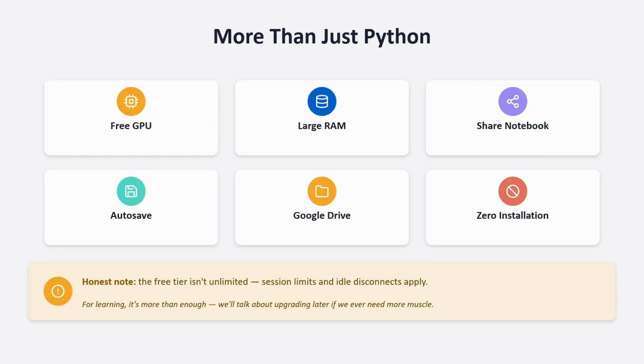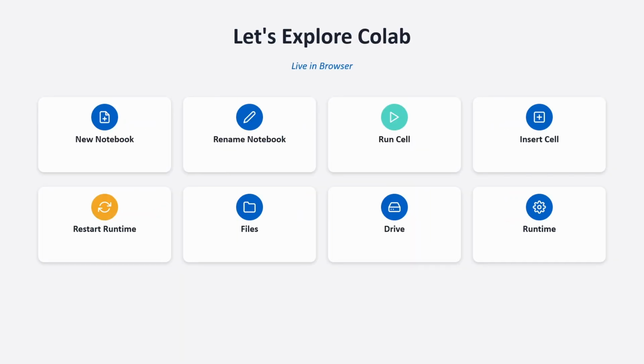It is more than just Python. It has a free GPU and very large RAM. We can share our notebooks and it will automatically save, and even better, there is the option of saving to Google Drive also. And finally, there is no need to install VS Code or the Python libraries yourself, and no virtual environment, zero installation. Let us open a new notebook.